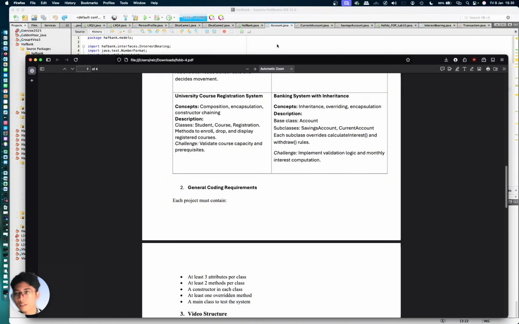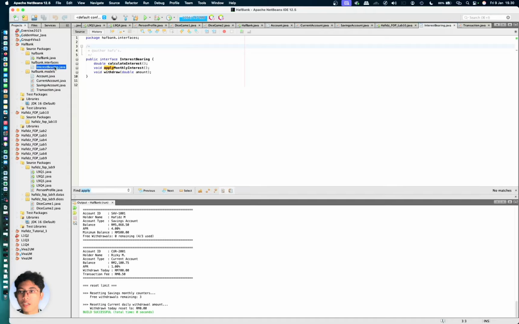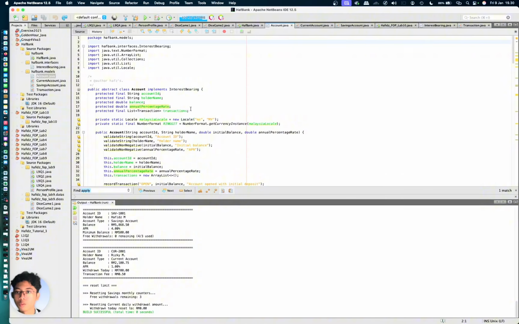Okay, so for my project here, let's start from the hierarchy. It first starts from the interface. Why? Because the account, or the base class, is going to implement the interface. So an interface essentially works as a contract. Here, the InterestBearing, which in English is like a product that makes interest, has calculate interest, apply monthly interest, and withdraw, and this is expected. So in models, you have to implement all those three.